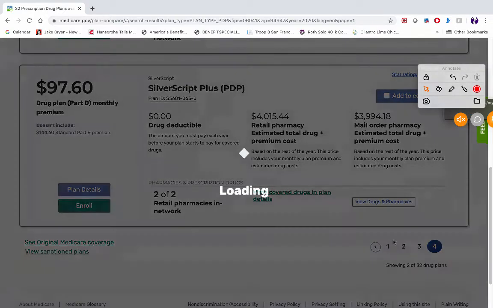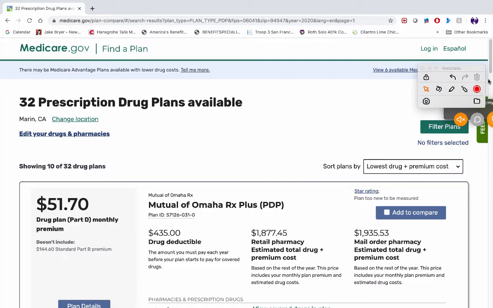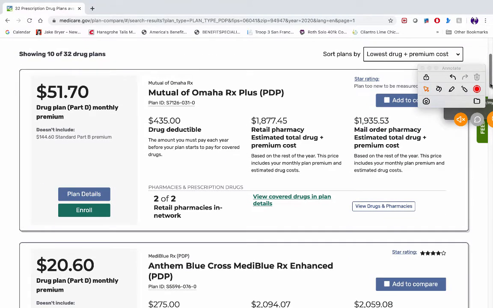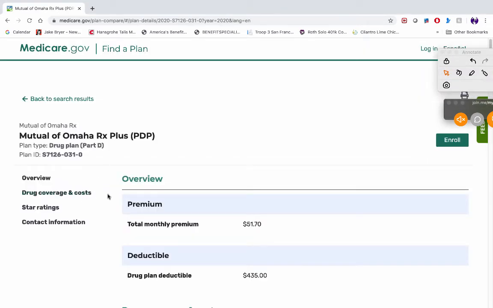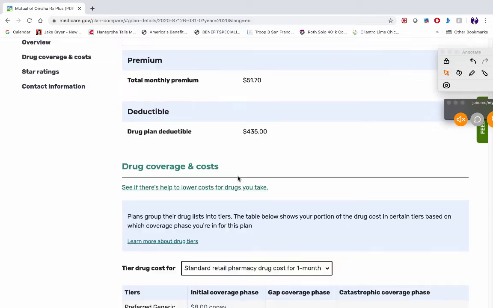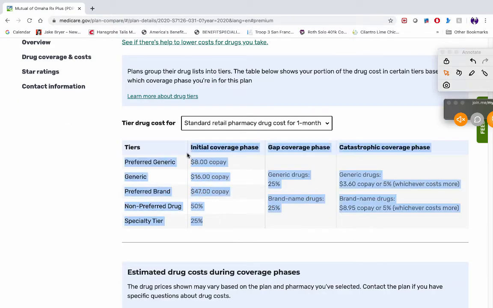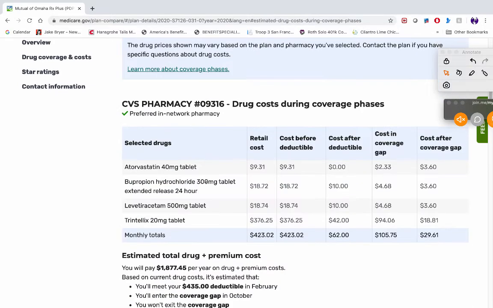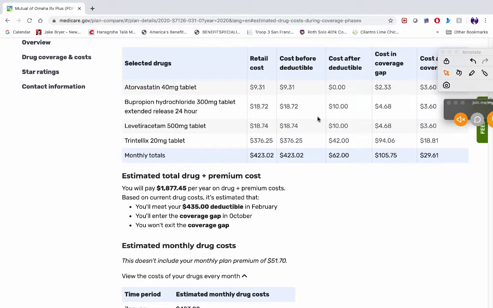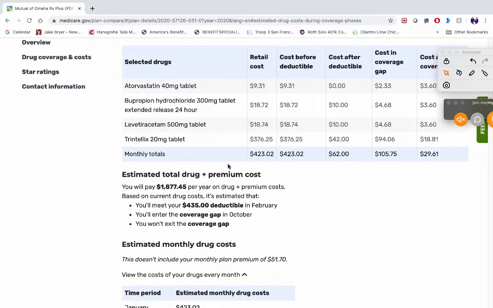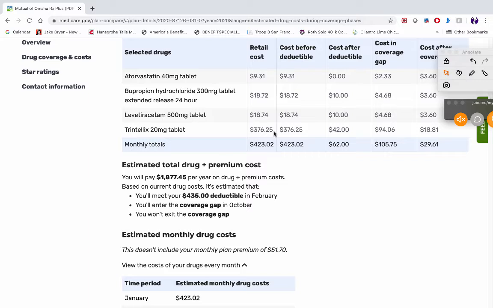Okay. And what happens here, you can get more details by clicking Plan Details on the left-hand side. It'll tell you this plan has a $435 monthly deductible. This is telling you how the different drugs are covered at different levels, but basically they're telling you this is the overall drug usage for these 4 drugs. So the one that's killing them is Trintellix. I don't know what it's for, but it's $376 retail.